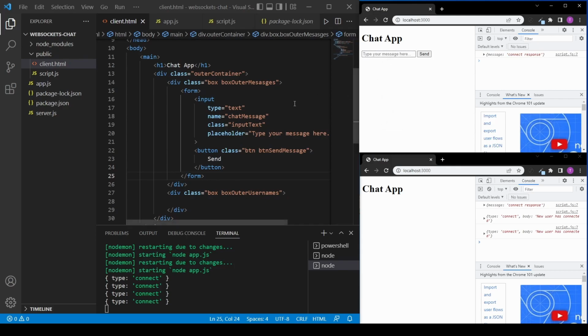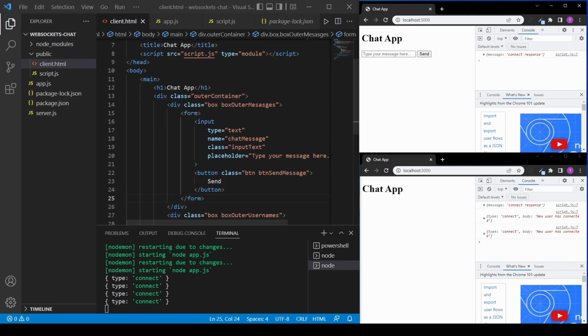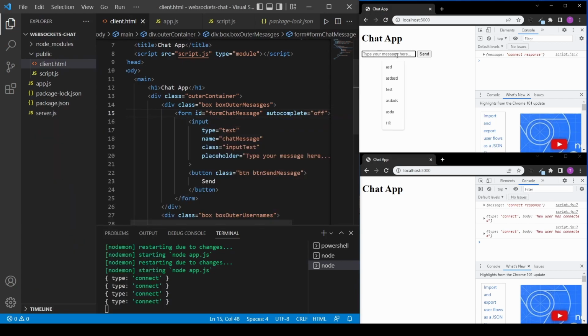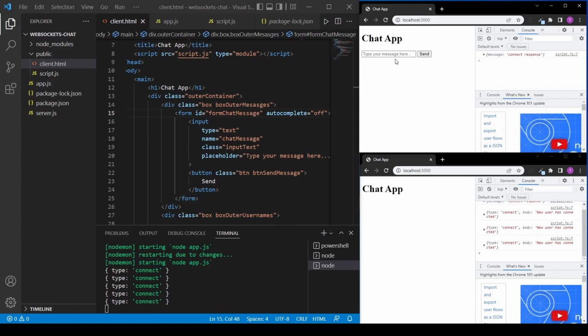Okay, so now what we need to do is add functionality to this form so that when we submit it, it will actually not be submitted, but it will be picked up by our WebSockets. For this, we'll definitely need an ID here. Let's give it an ID of form chat message. And what we can still do is set the autocomplete to off. So if you write a chat message and I refresh it, as you've seen before, I got some proposals here, but now I don't. And I think if you write chat messages, you usually don't want them.